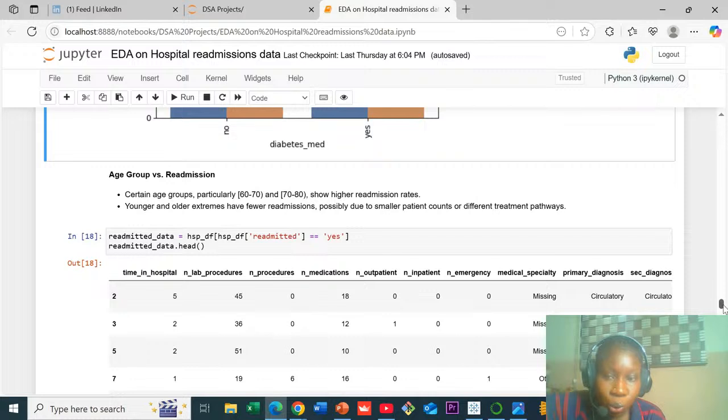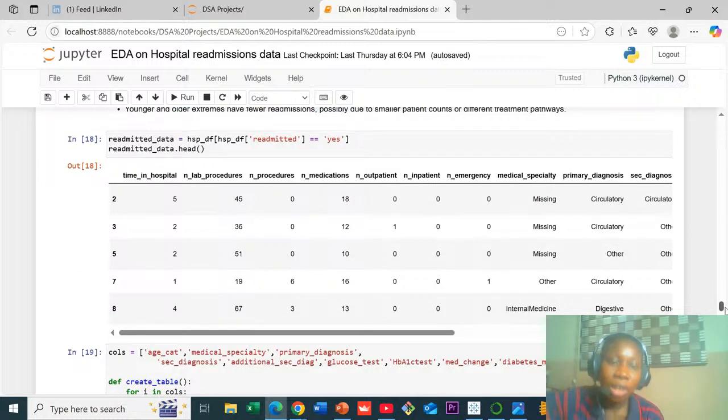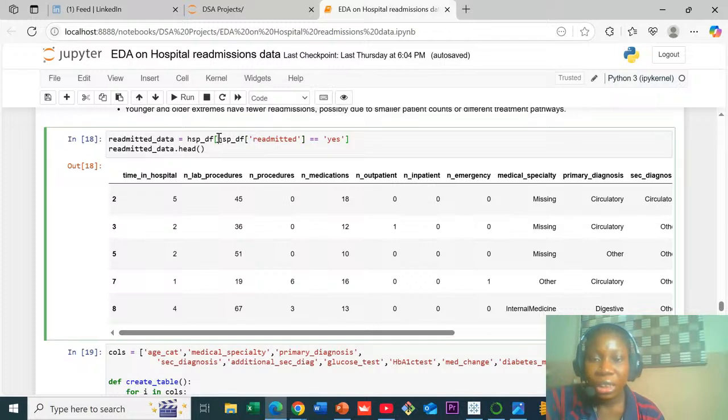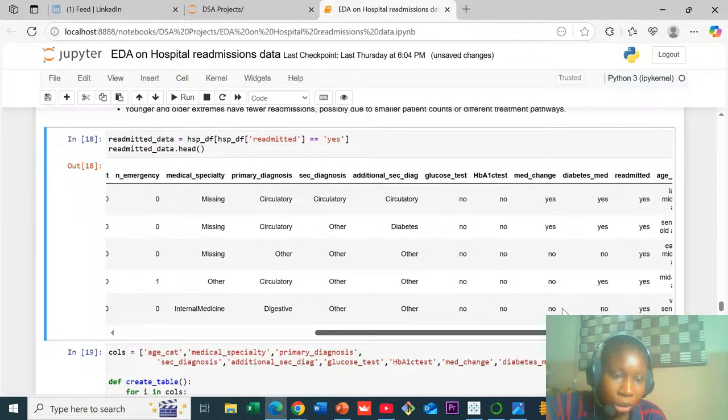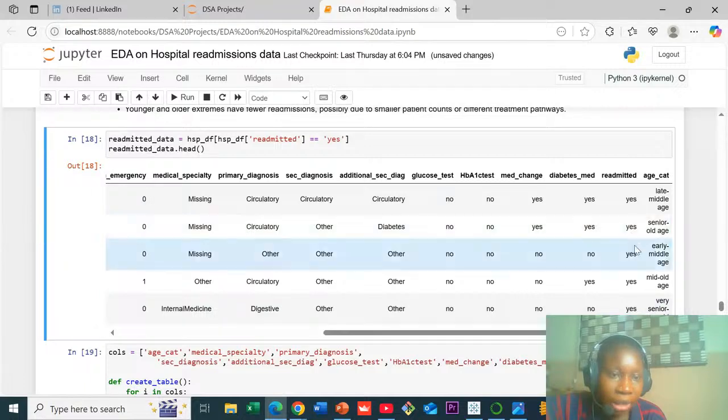So the next thing I want to do is to segment our data by looking at just those patients that are readmitted. So how do I go about that? I'll be calling the name of our data set, which is hsp_df, and the column we're trying to get is the readmitted column. But we want to return only rows of data where the readmitted column is yes, and we want to save this as readmitted_data. If you look at this column, you will see that on our readmitted column, we only have yes, yes, yes, yes, yes.